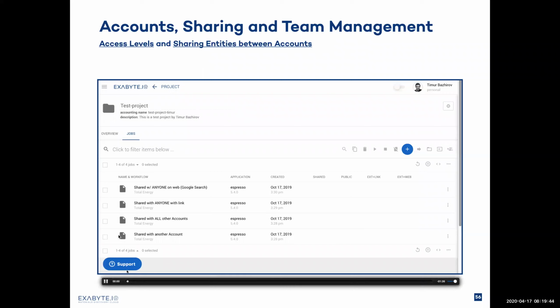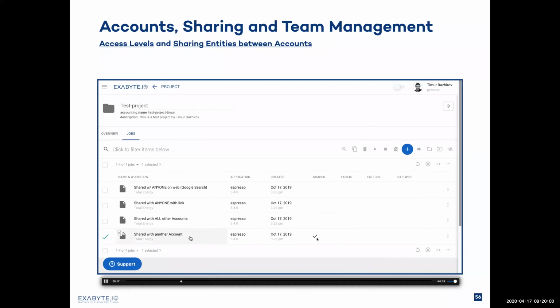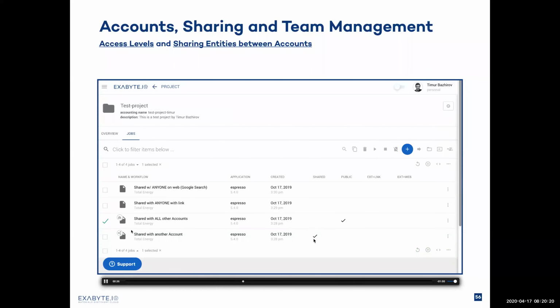So what we need to do to establish this set of permissions, I will demonstrate here. First, let's share this entity with another account. For that, I'm selecting this account from the list, giving it the read permission. And now I have the check mark here. Second, let's share the second entity with all other accounts. For that, we're going to need to share it with public. I'll add the read permissions to the public. And now everybody in the platform will be able to find and see this entity, this job.